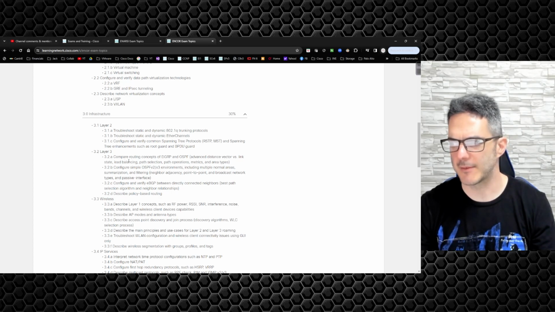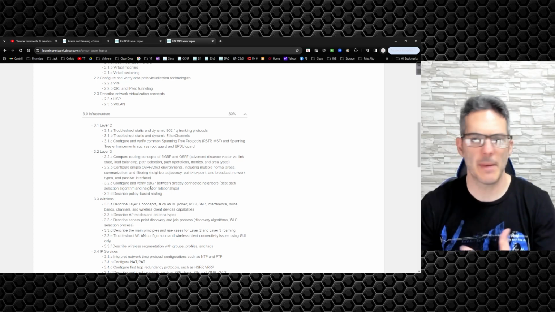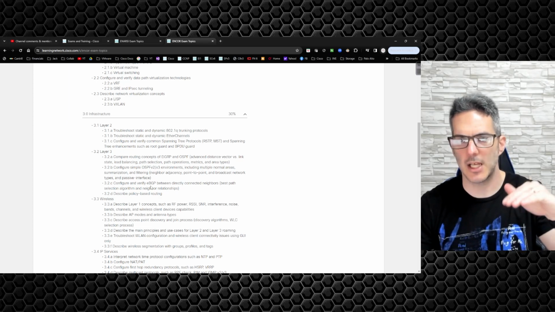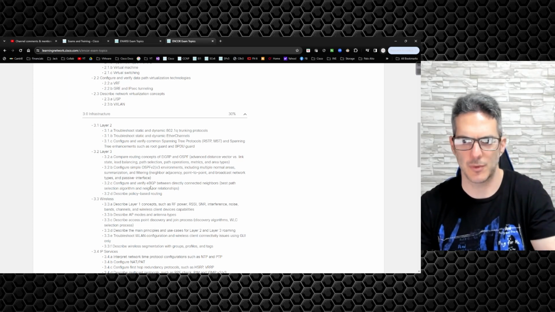For example, here they have load balancing, path selection, path operations, metric area types, configure simple OSPFv2, v3, including multiple normal areas, summarization and filtering, neighbor adjacency, point-to-point, broadcast, passive interface, basic stuff, right? Anything that would take what you learned in CCNA and take it a step further. That's essentially what you're doing here.